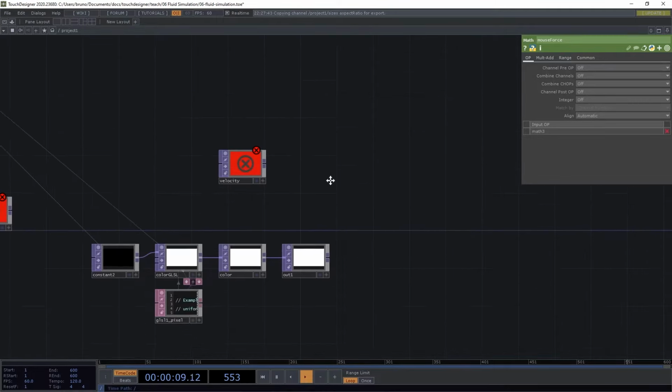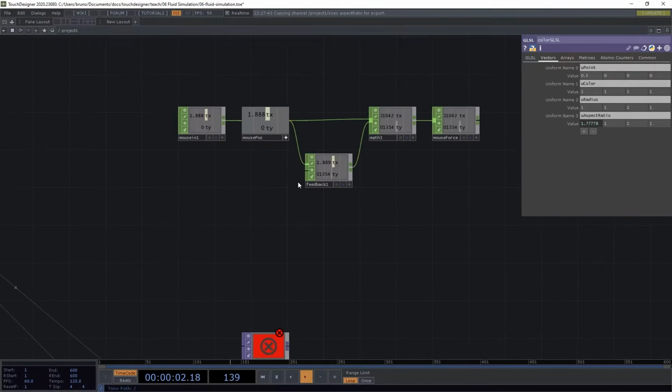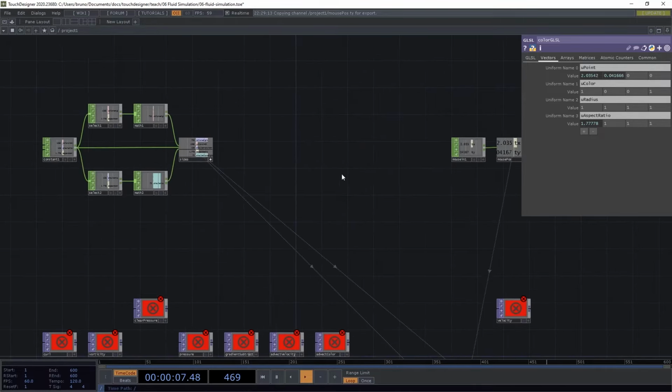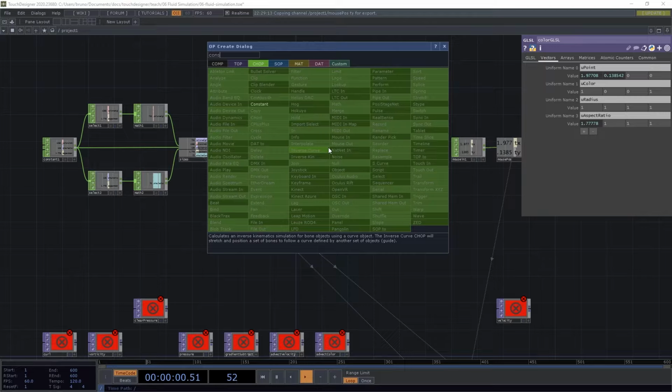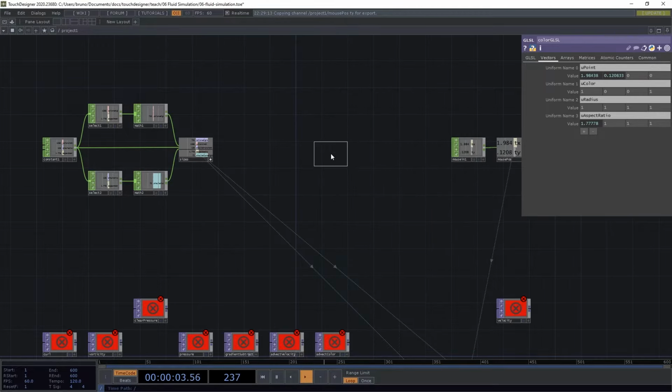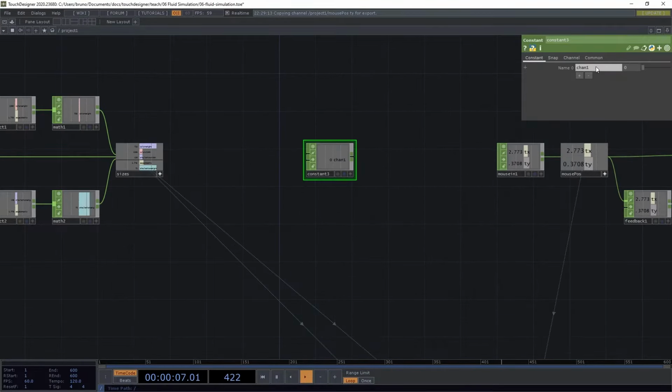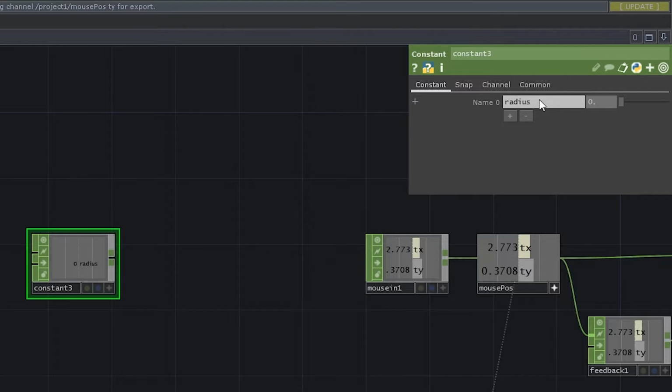Now let's pass the mouse position to our uniform uPoint, and then we can also set a uColor. Let's use 100 to get full red. And for the radius we can create another set of constants. Let's call it radius and give it a tiny value of 0.005.